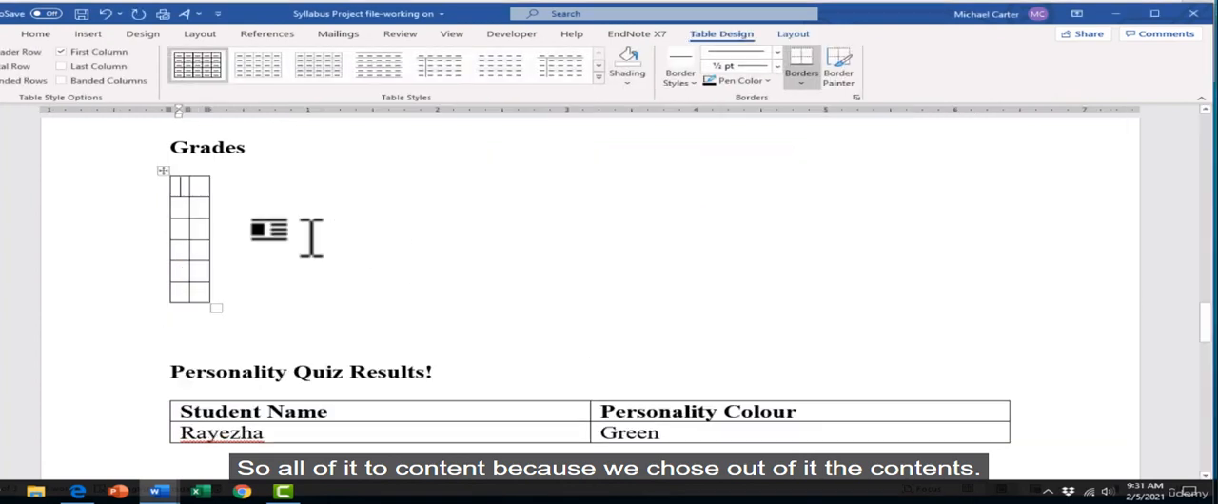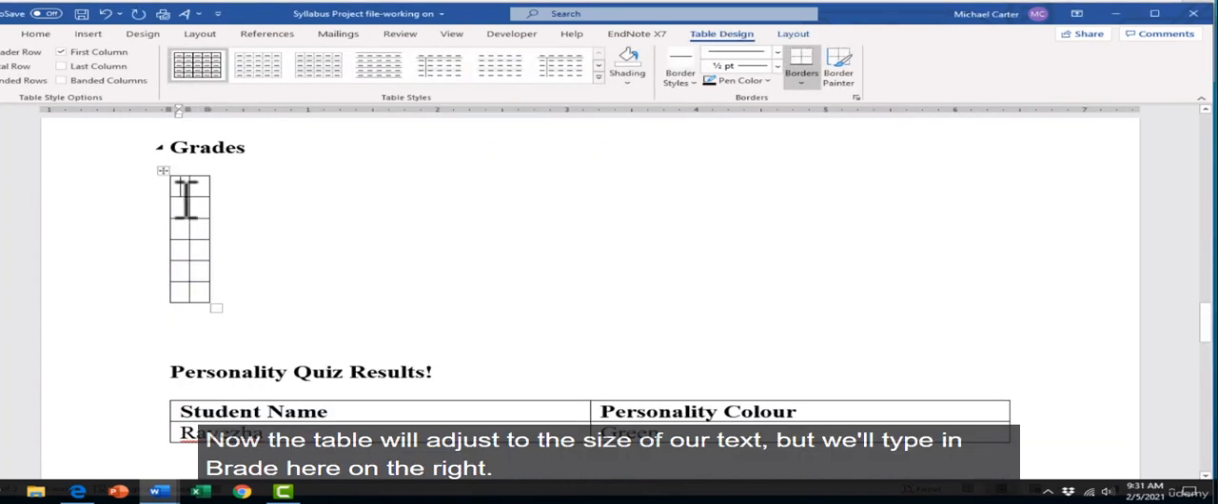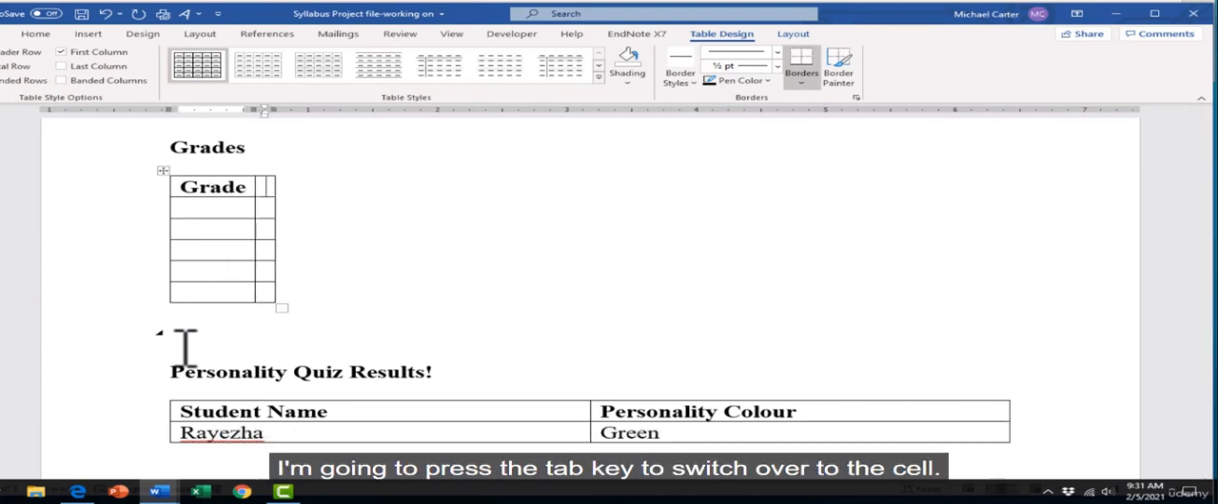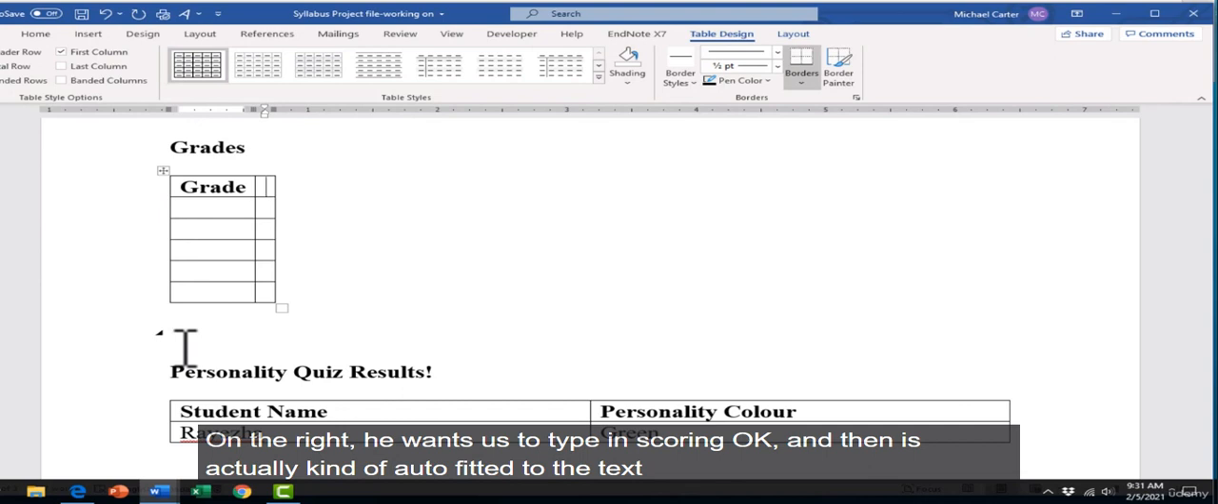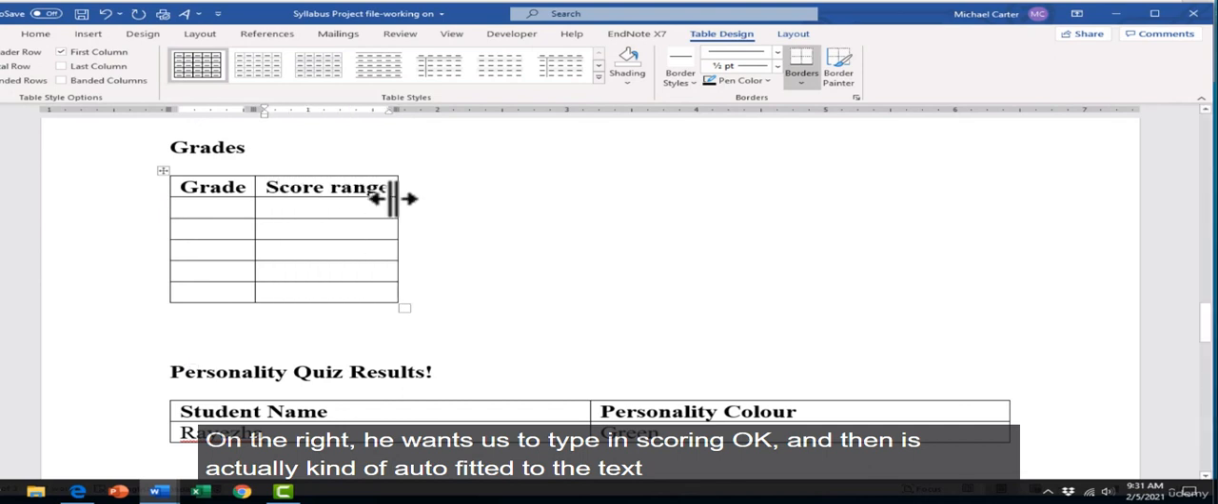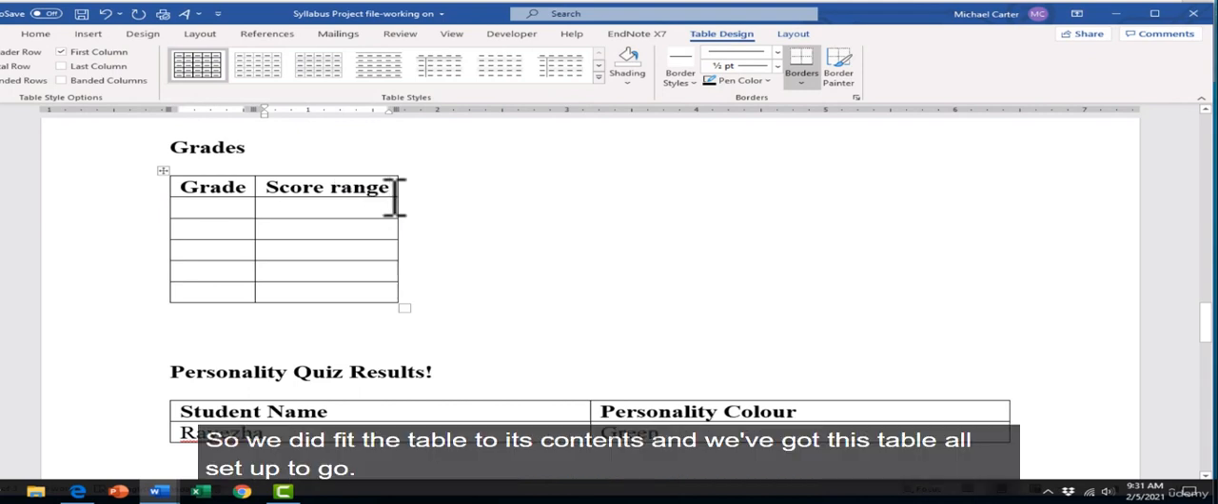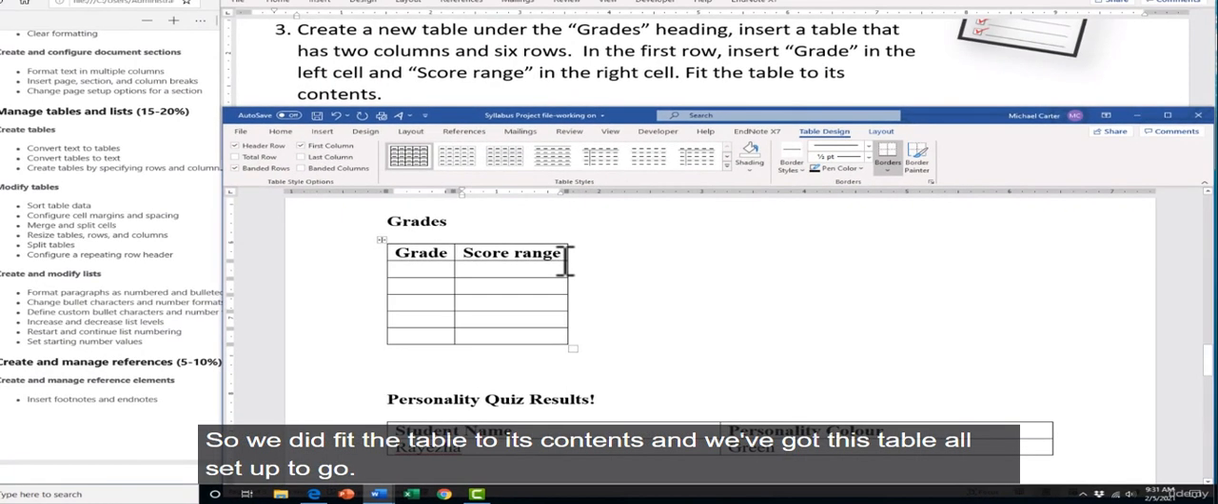Because we chose auto fit to contents, now the table will adjust to the size of our text. But we'll type in grade here on the left. I'm going to press the tab key to switch over to the cell on the right. It wants us to type in score range. Okay, and then that is actually kind of auto fitted to the text here. So that's great. So we did fit the table to its contents, and we've got this table all set up to go. So that's how you would create a table by specifying rows and columns.